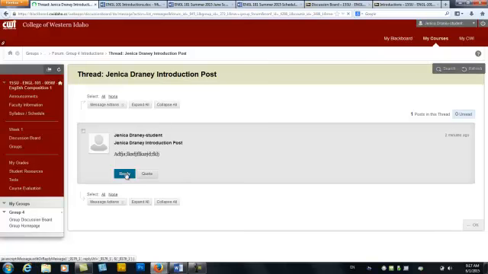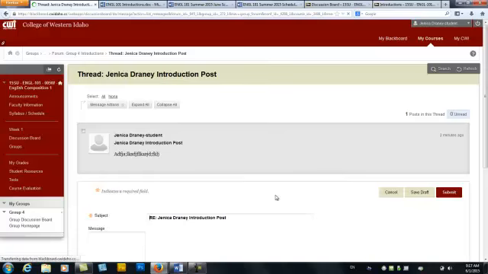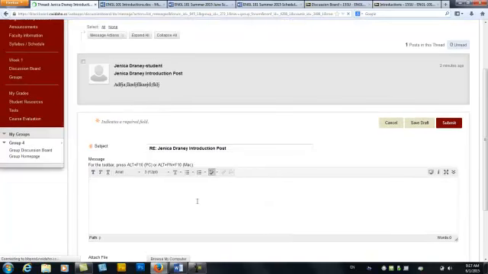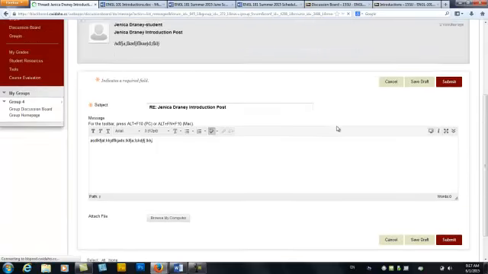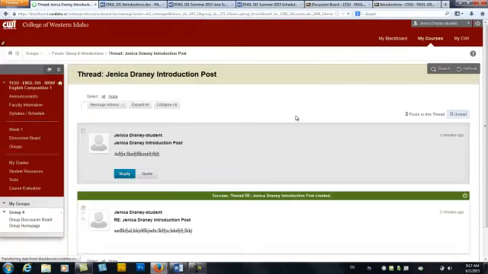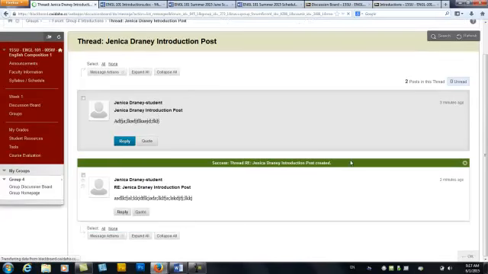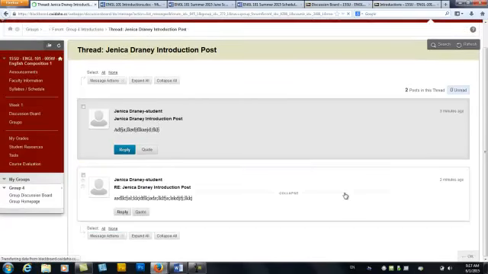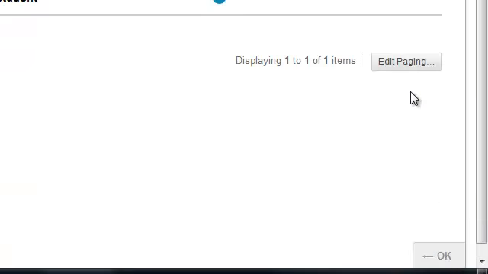The second part of the assignment will be you going in and reading each of your peers' introduction posts, or at least 4 of them, and then replying to what they've written. So to reply, you click that blue reply button, and then I would like to see that you write at least 50 words responding to your peers. Once you have done that, you click Submit, and again this little green box here is what indicates that you've done that correctly. When you're finished, you can click that OK button, and that takes you back to your group discussion board.